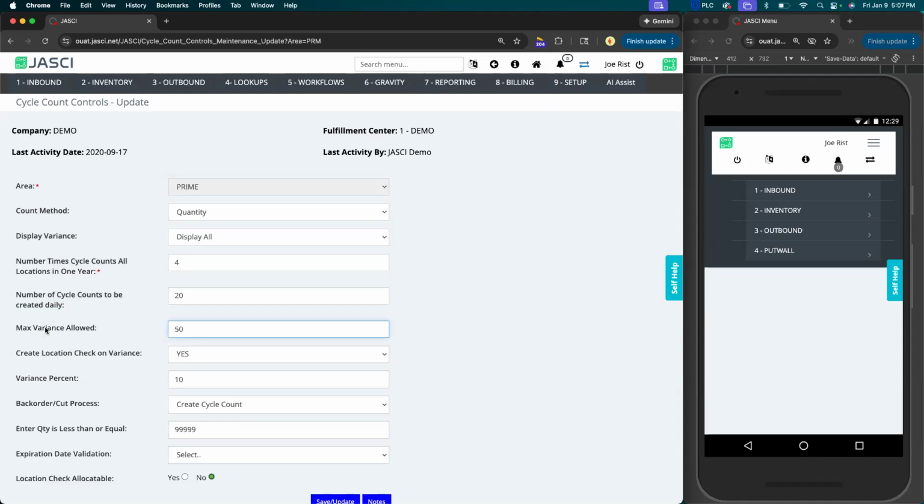Down here below that, we have the max variance allowed. So this is going to be the max amount of quantity variance that's allowed within a location in this area that we're setting up the rules for. Now, this can also be based on a few other factors like the product, or could be based on the team members' threshold for what their maximum variance allowed is.